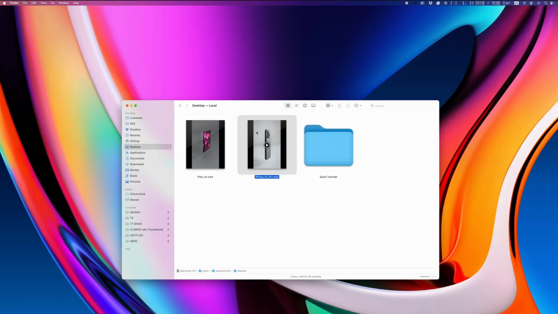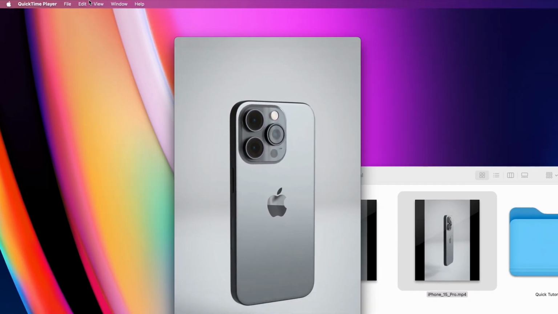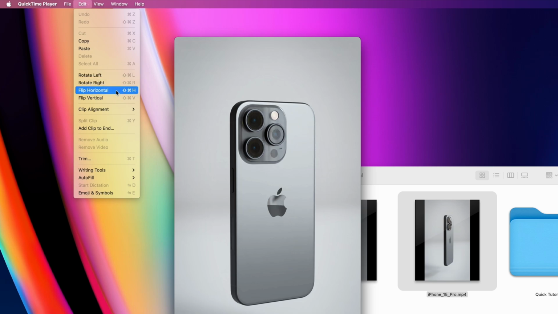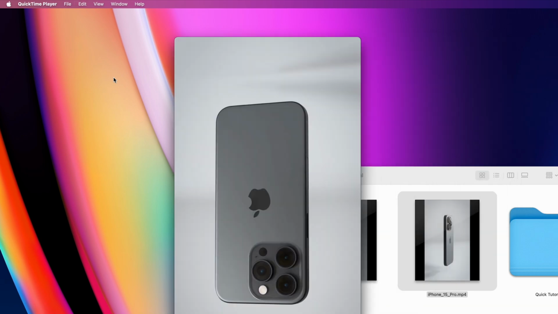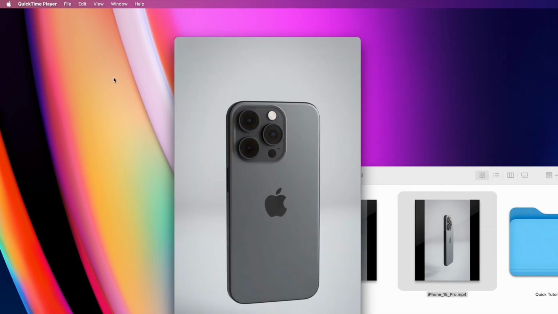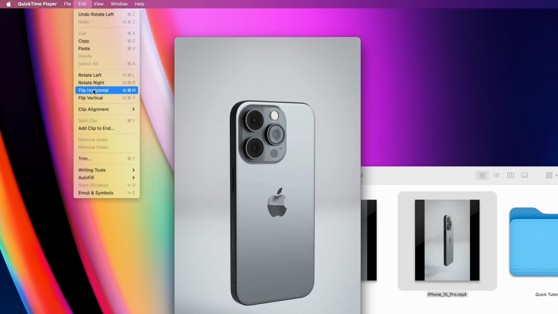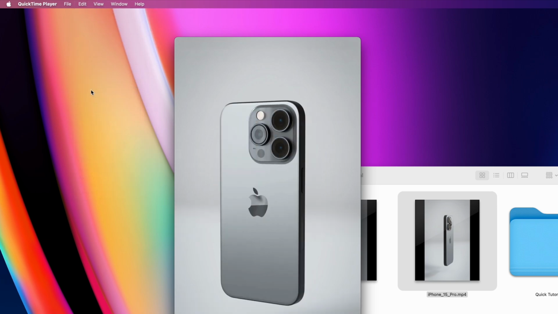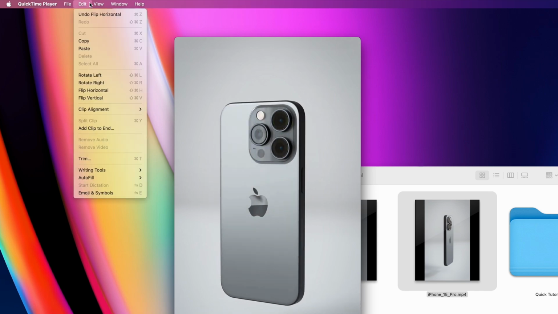Starting with a basic one, you can use it to easily rotate videos. Go to Edit and rotate left or right, or use the keyboard shortcut. You can also flip your videos horizontally or vertically, which can be useful if you're working with a mirrored video. Some webcams, for example, like to mirror videos, so this is an easy way to flip your video back to normal.